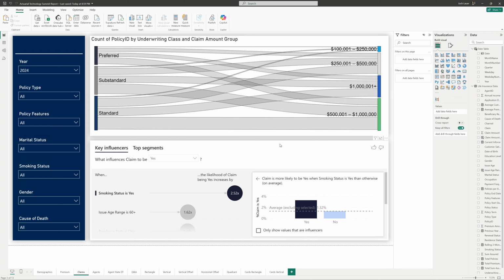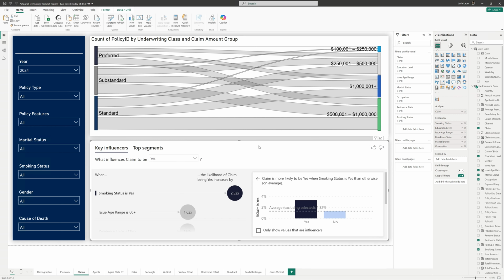Now, a new graphic that I have here at the bottom is called Key Influencers, which you'll see is based on here. I select that visual, and then this is automatically going to analyze my data set. So what do I want? Well, I want you to analyze my claims because we're on the claims report.